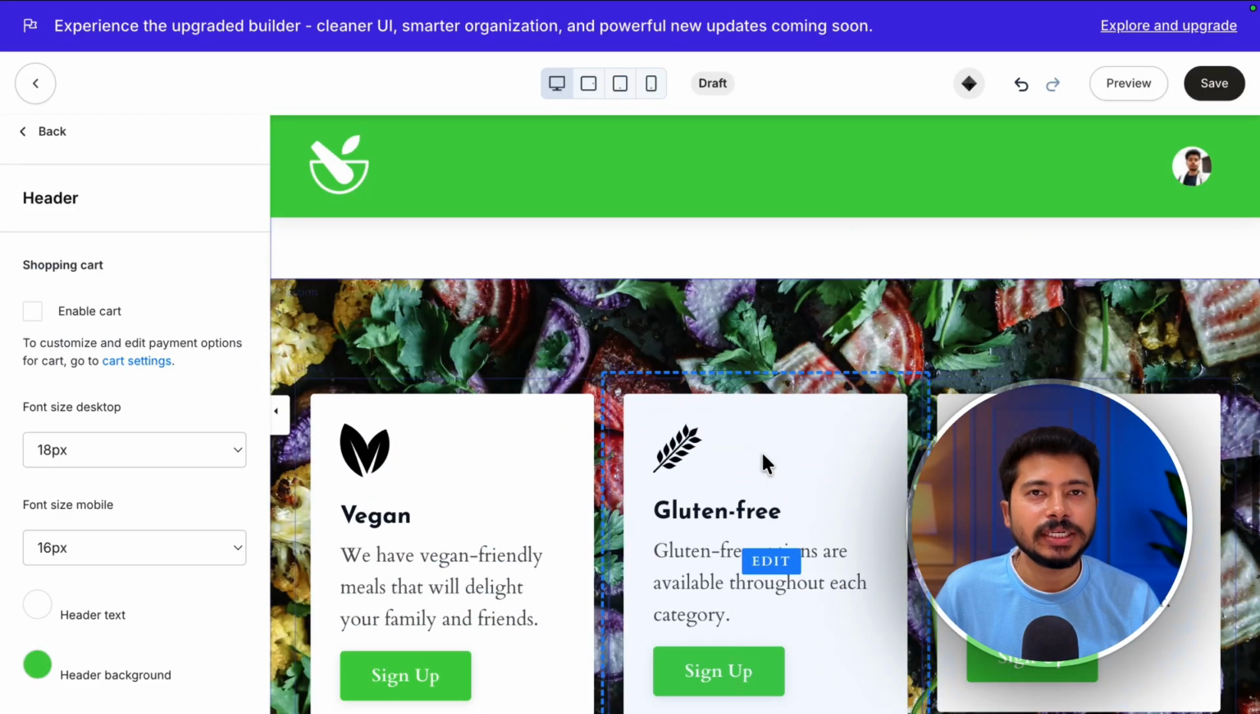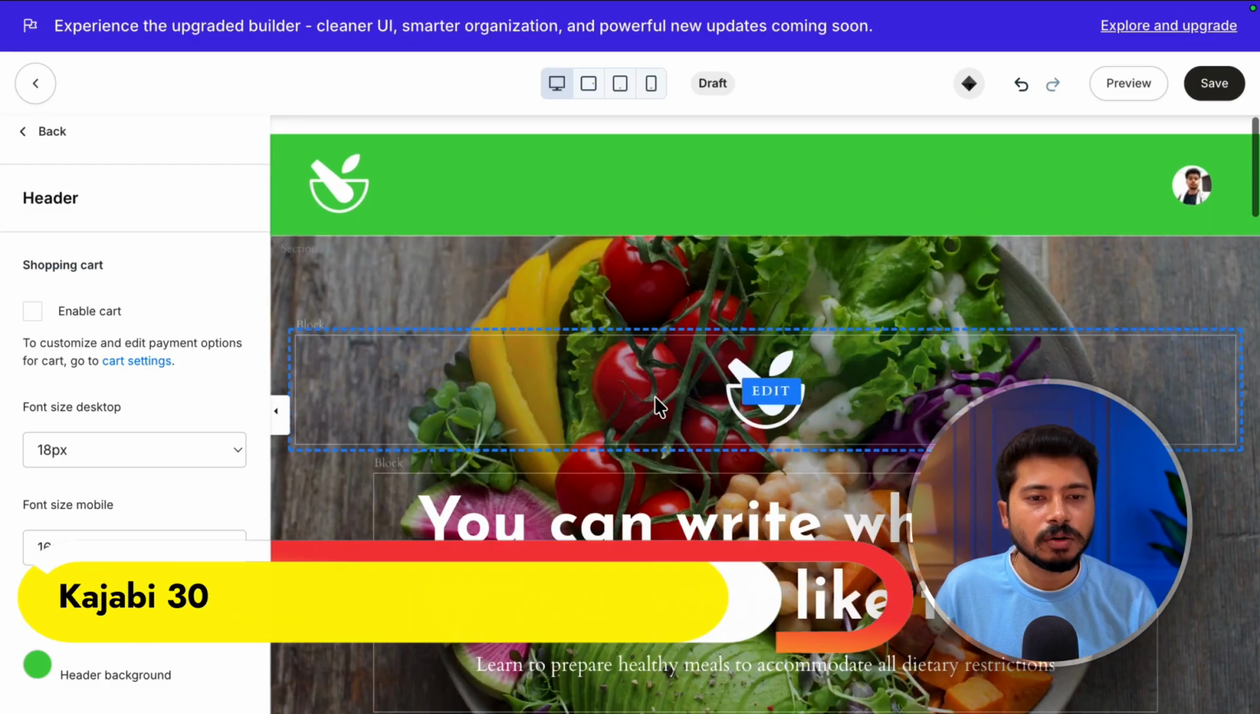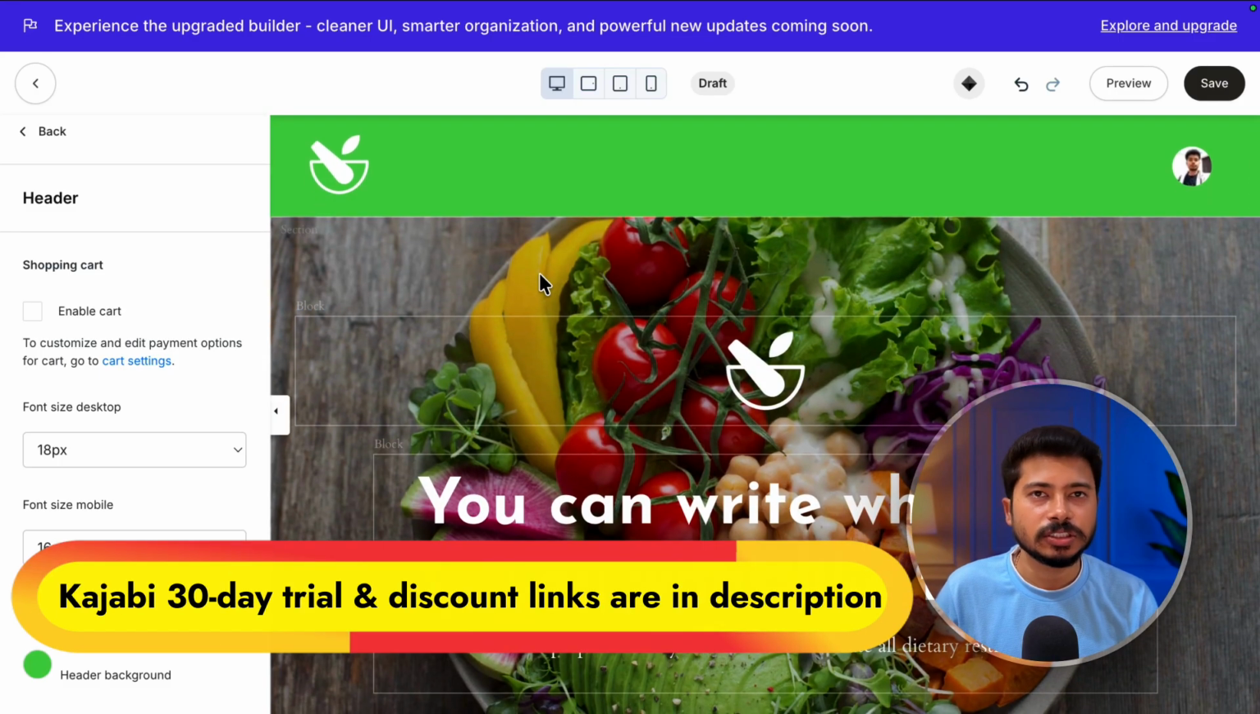I'm not going to give you the entire demo of how to customize everything in this landing page. I will create a separate video on how to create a landing page with the Kajabi platform. I'm just giving you a quick demo about how to use a template and how to customize it. So that's why I'm not giving you a full demo.